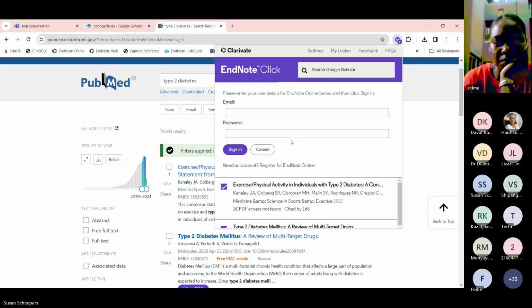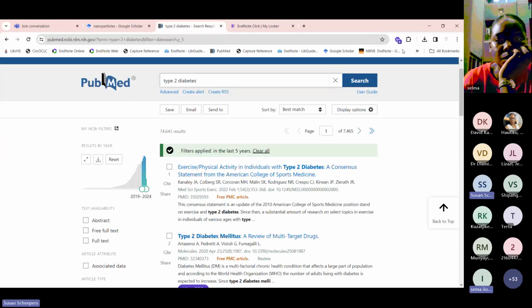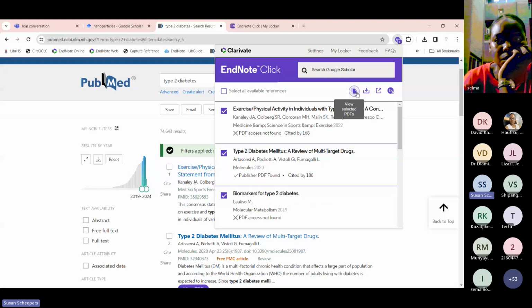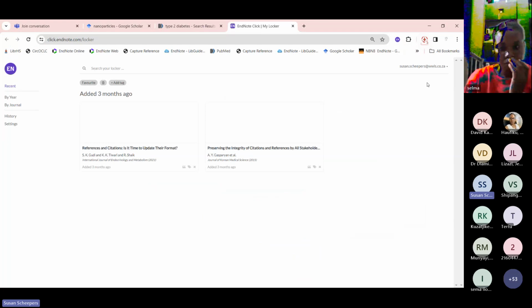Let me go back. Sorry about that. Let's go back there. I've selected all of them. Oh, there it is, the one that says export available PDFs and references as .ris files, because a .ris file is always compatible with EndNote. So I'll click on that. It will download all of them immediately in there.